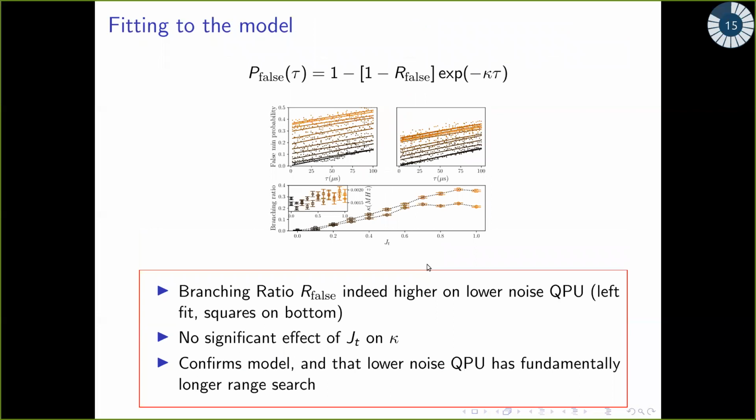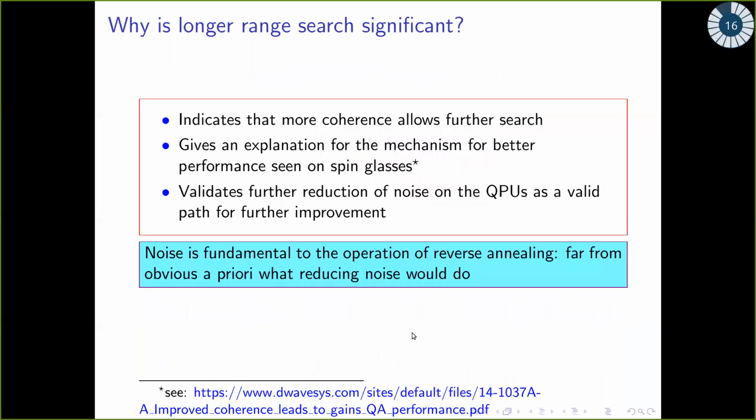And we can apply this model and fit it, and we see, again, the same thing. What really is going on is that there's a branching ratio which favors a further away state for the lower noise QPU. Lower noise means longer range tunneling. So it confirms our model, and there's a longer range search. So this is very exciting, and it suggests a reason for why the lower noise QPUs have been observed to perform better on spin glasses. That was observed in these very nice experiments, but there wasn't much of an explanation given. Now we're showing, okay, you're having more coherence, you're able to tunnel further, that's what's going on. So very interesting result for understanding the mechanism.